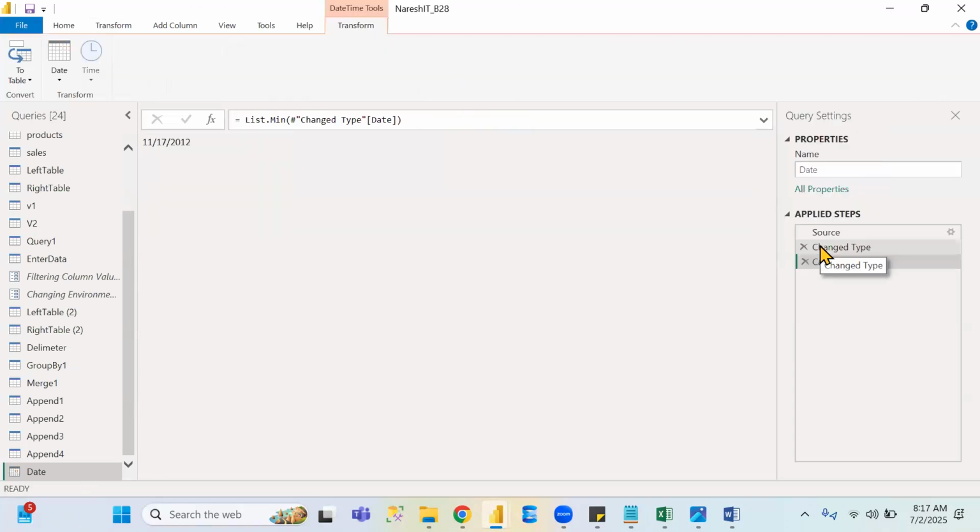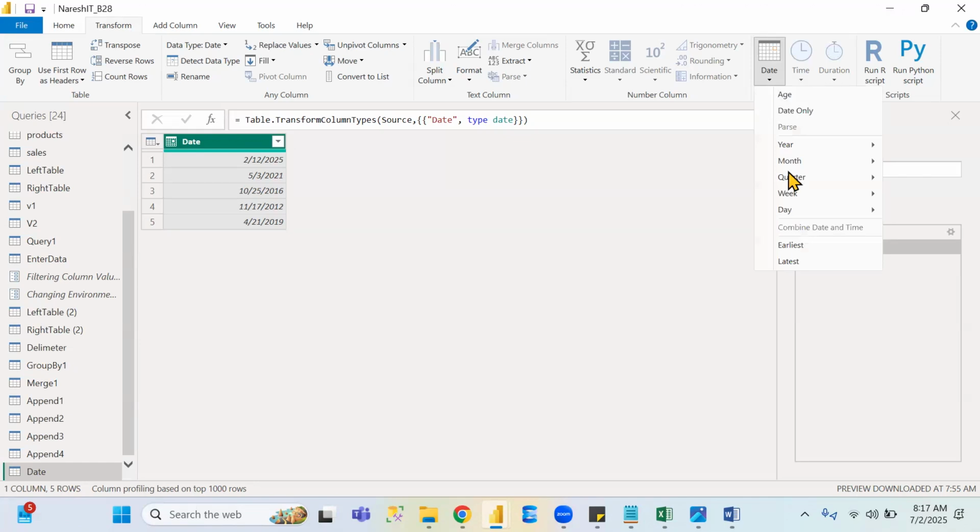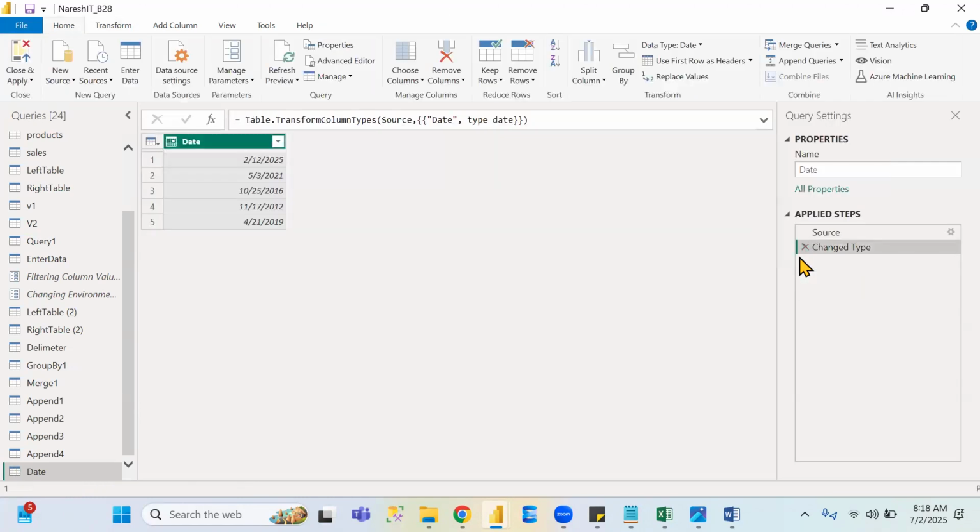Did you see? Latest means maximum. What is the maximum date here? February 12, 2025 is the maximum date. Understand?